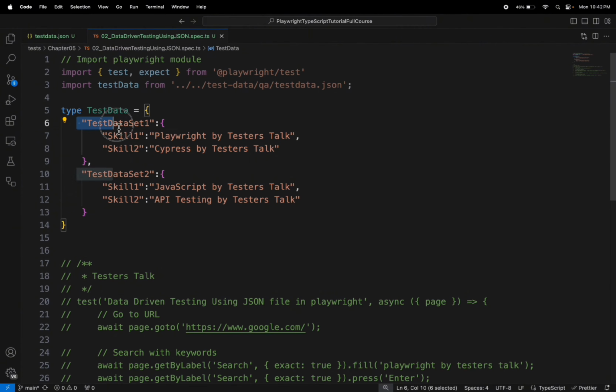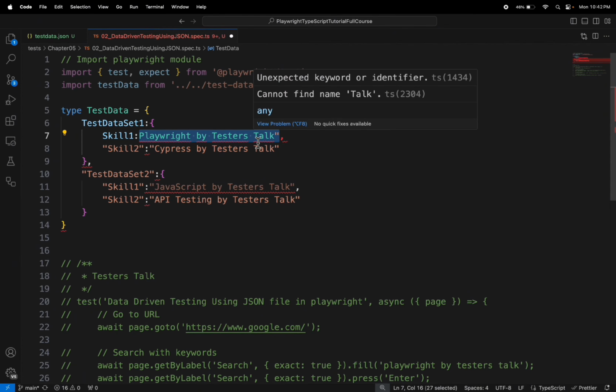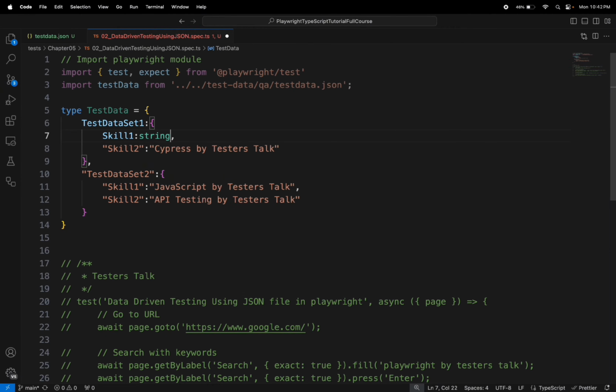Here we have to specify the key names. Firstly you need to specify the JSON object names, and inside that you need to specify the key names, and also add what type of data each particular key contains. So let's specify the key name. Simply I will remove the double quotes. Skill 1 accepts the data type string. Every skill accepts the string type.